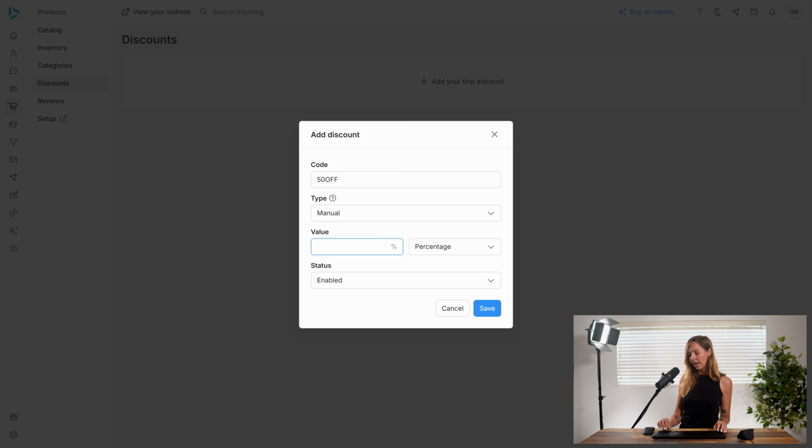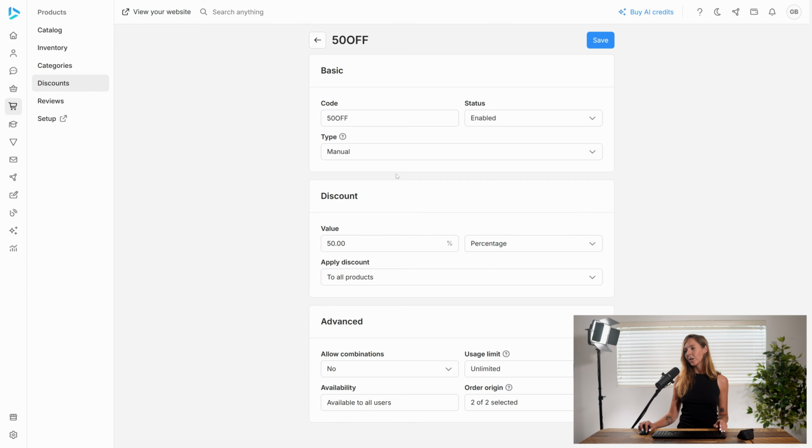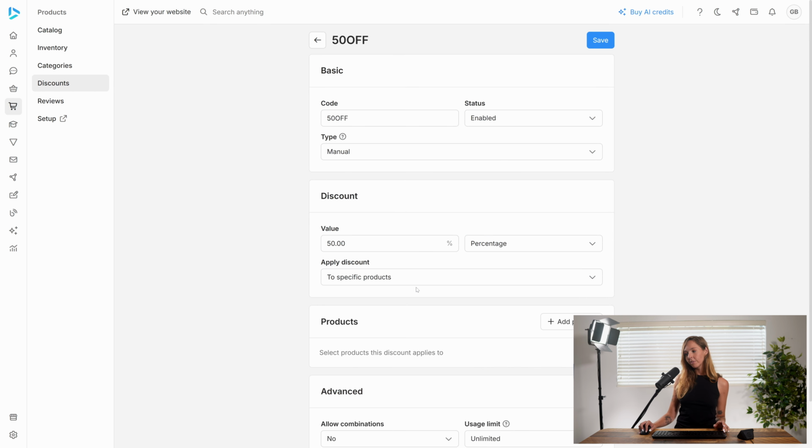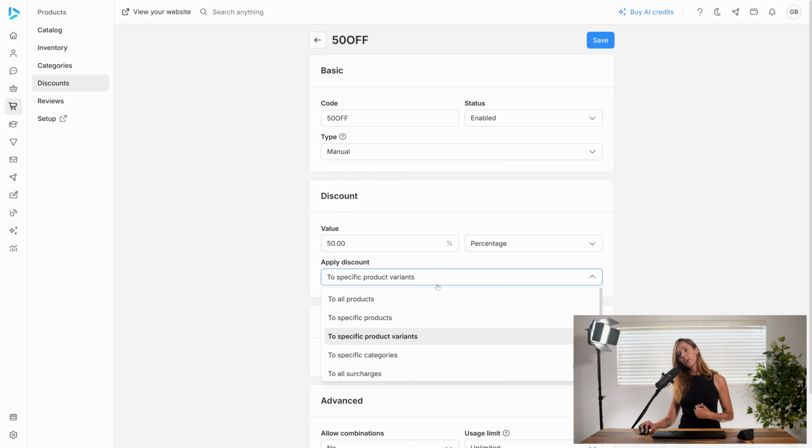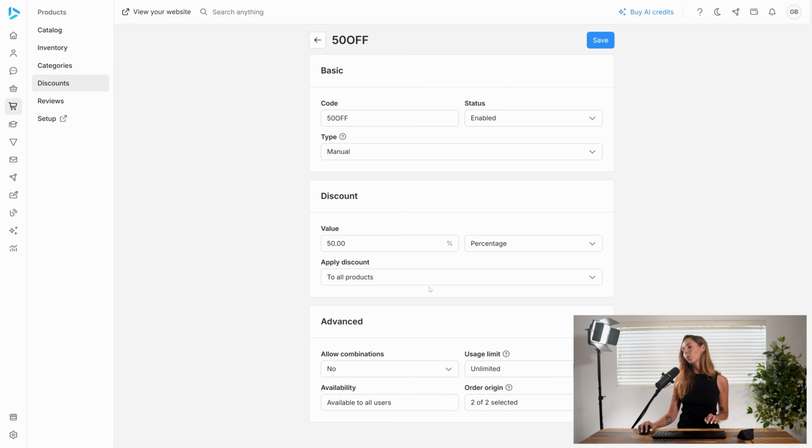So then we can go ahead and create a value. We're going to call it 50%, and it's enabled. So we're going to go ahead and hit save. So now we've got this 50% code that our users can manually apply at checkout. We can further customize this by setting the details. So again, you can set the value to a percentage or to an amount, and you can apply it to all products or to specific products or specific product variants or specific categories or even surcharges. So we're going to say that this is just applied to all products.